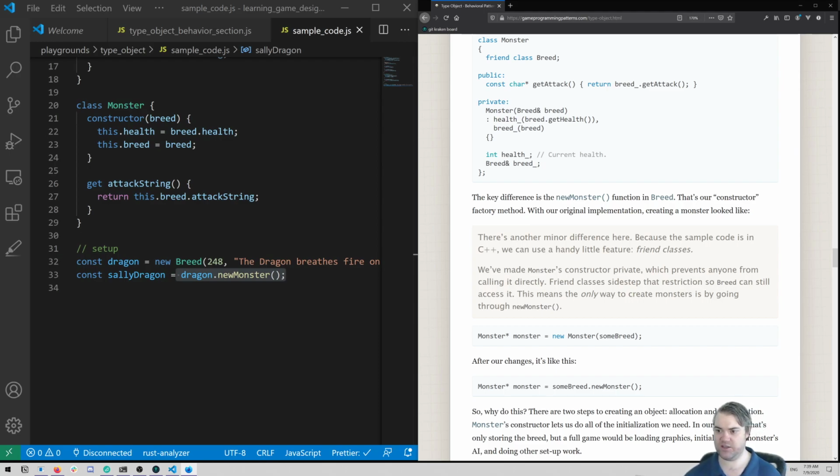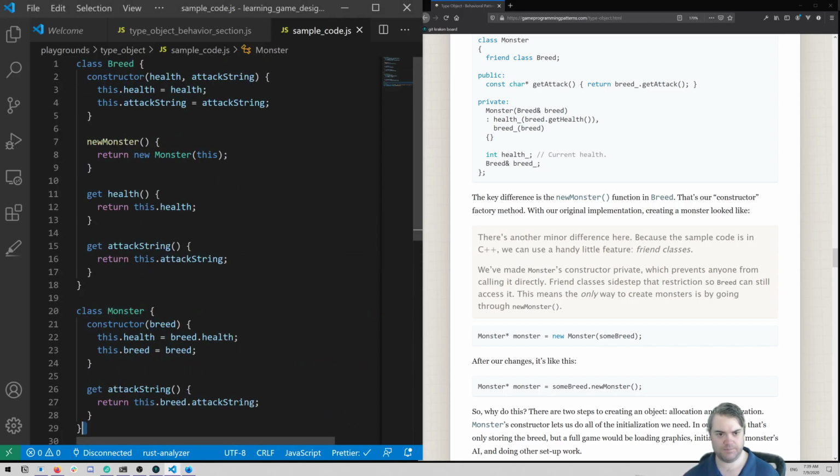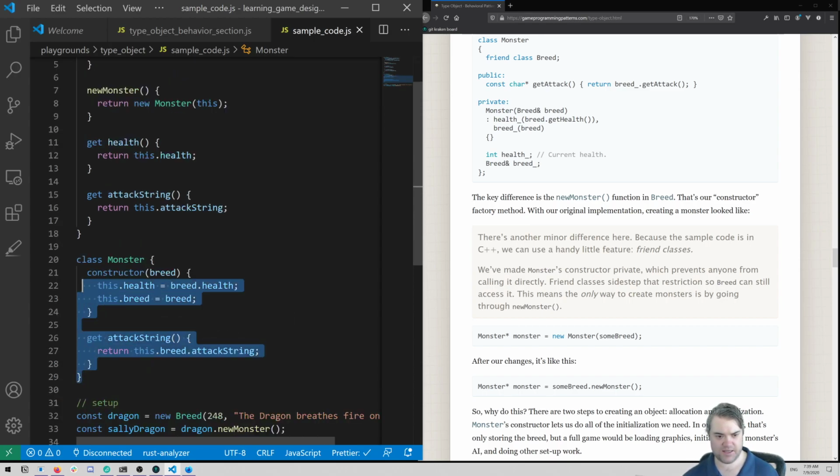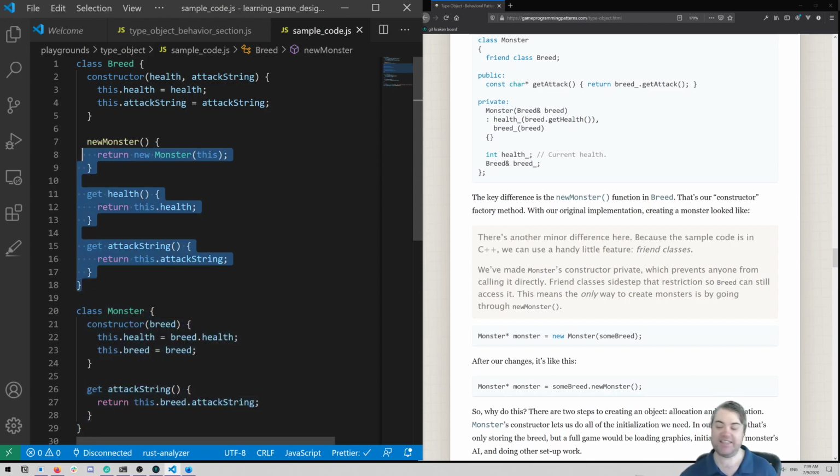It's not something we can do in JavaScript, but it almost doesn't matter. The way that we do this, we don't need the friend class. Probably because there's no such thing as static versus protected versus anything else. It just exists. JavaScript lets us do anything.